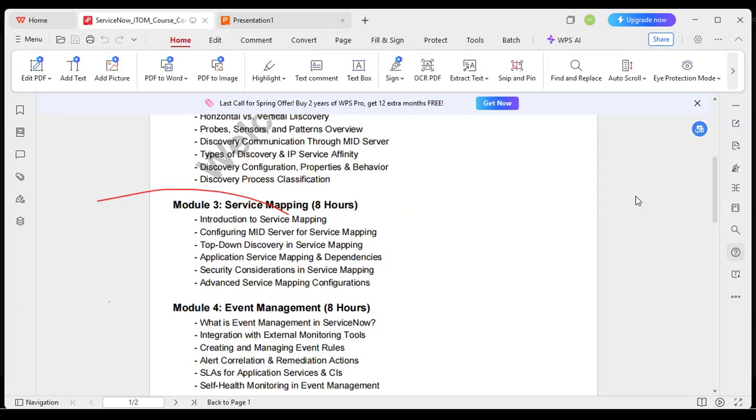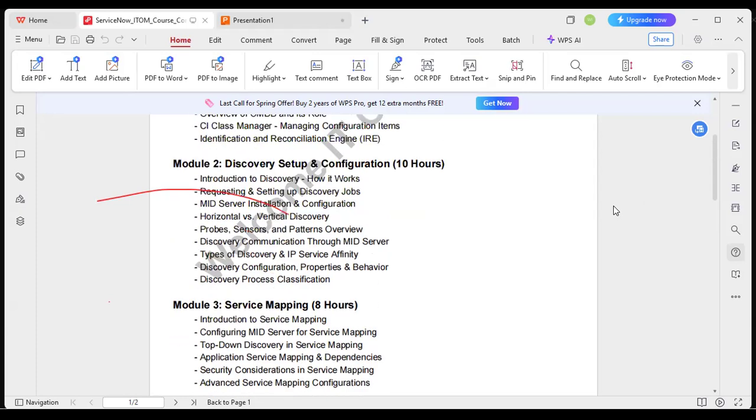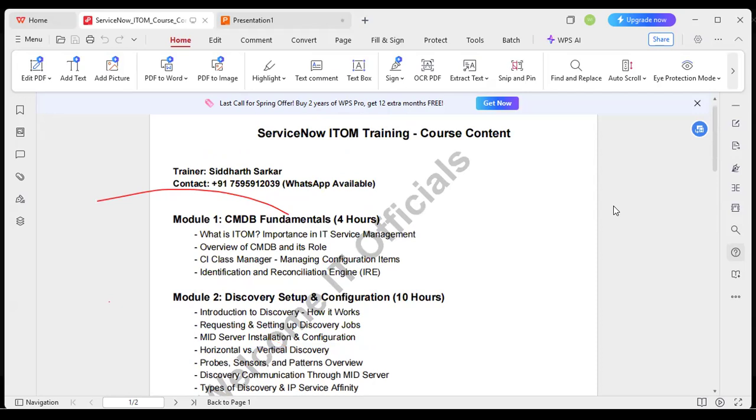What about the MID Server architecture? Yes, everything we are going to configure. We are going to install the MID Server. We are going to learn about the MID Server configuration. Everything we are going to do. But my motto is that I want to add certificate inventory management. Still, I am thinking on that.